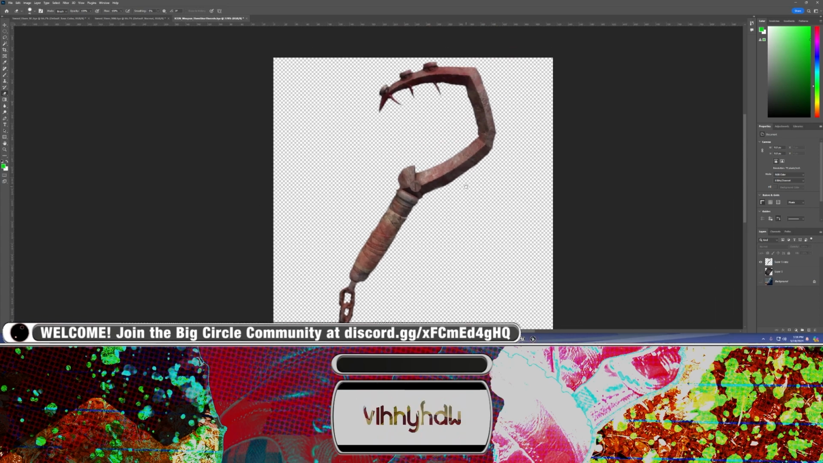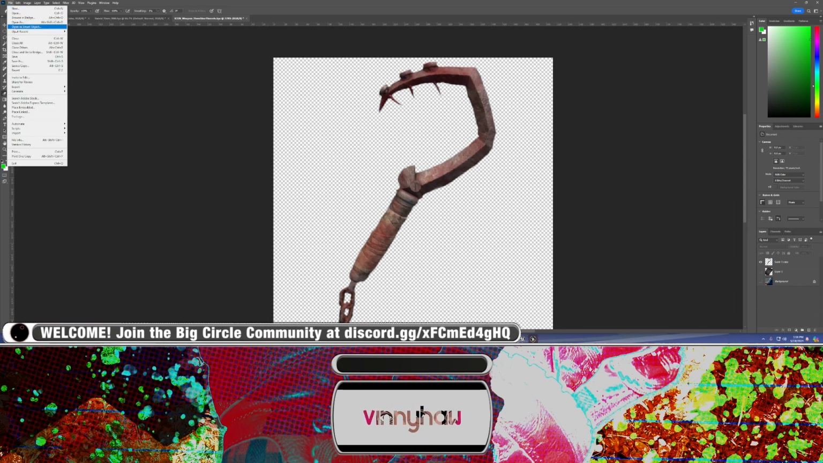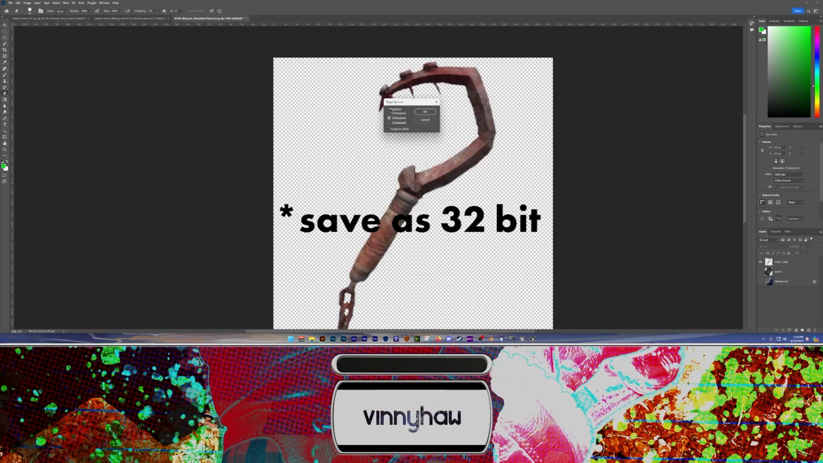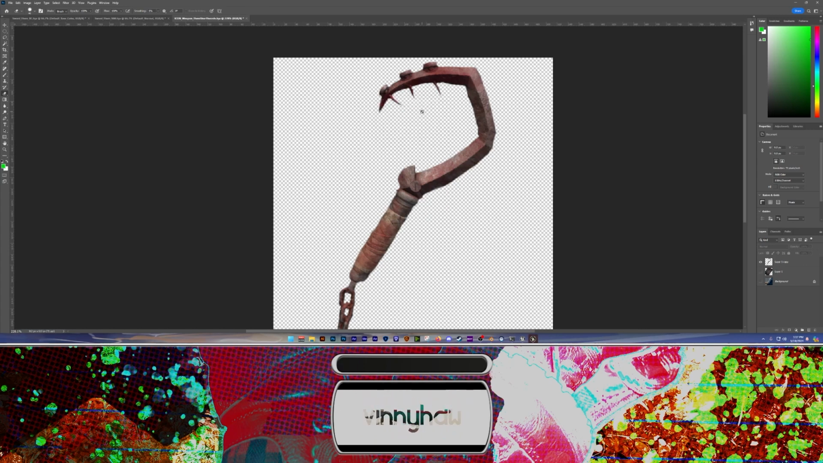Okay, I'm going to hit File, Save as Copy, and again, we're going to put it right into our asset folder. The content or model folder we made, the template you're using, assets. The name needs to be the exact same. We're going to hit save. Maybe it is 24. It's not 32.